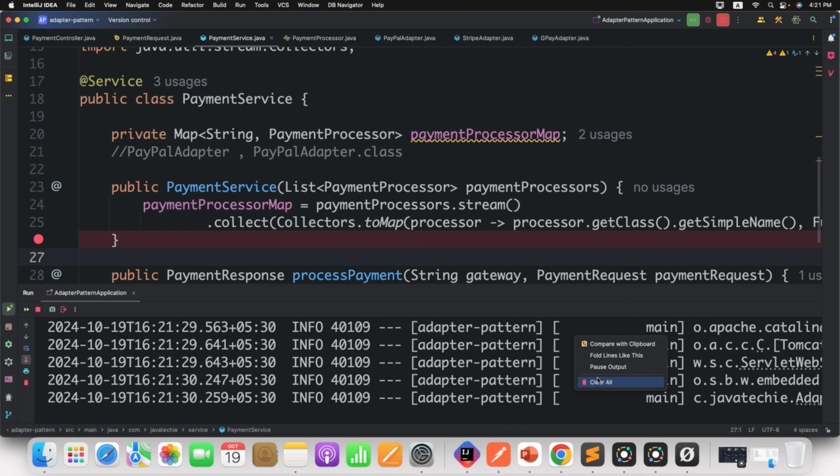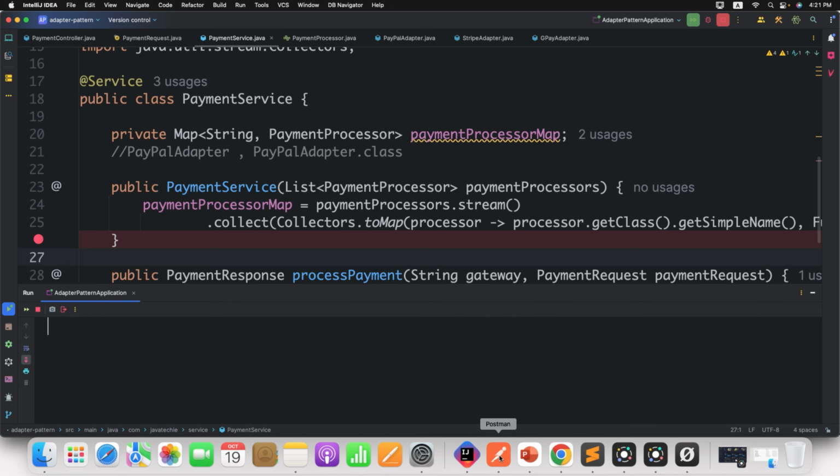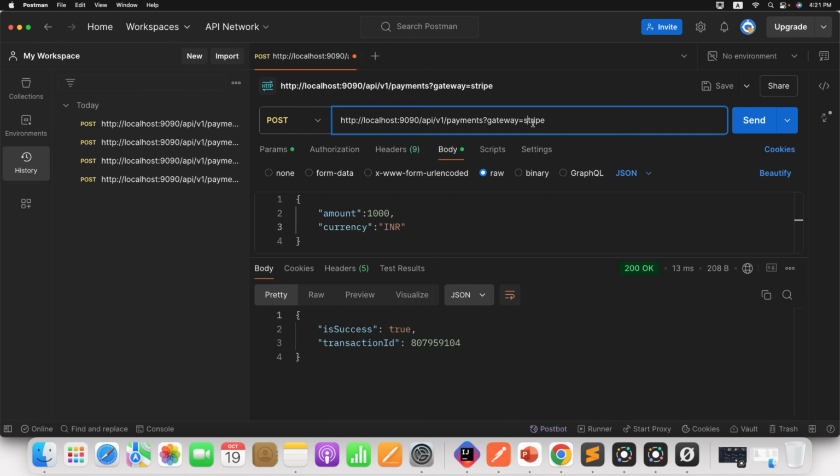So it started. Just clear everything, go to Postman, and I'll call the Stripe. Make sure to pass the correct name. Whatever name you provide, it will append "adapter" to it, which is kept as part of your key. Based on that, it will get the implementation class and call the method.